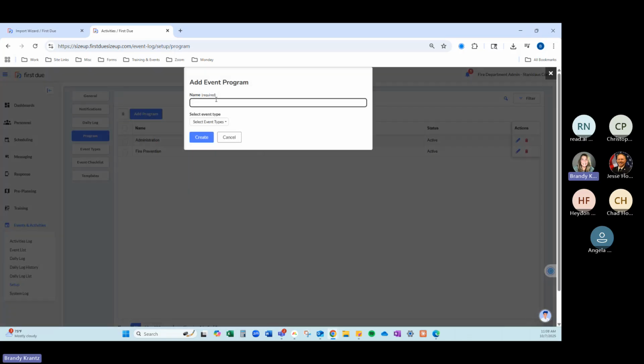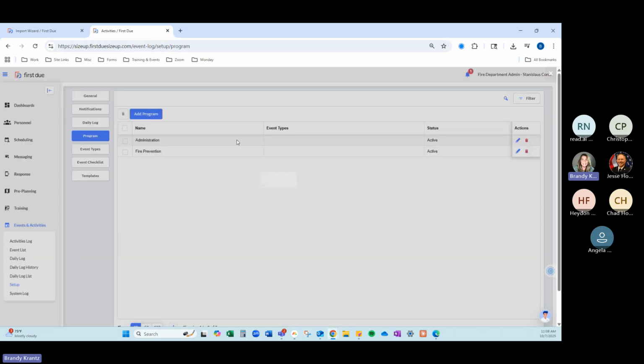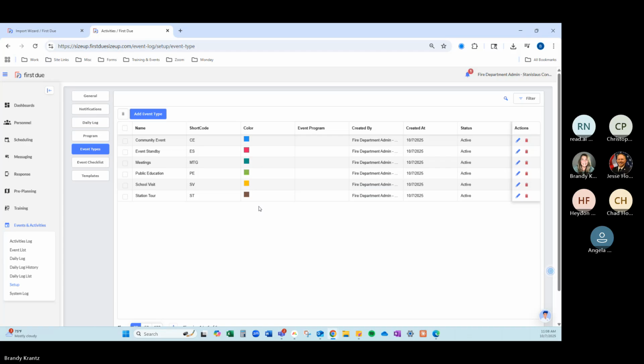Next is event types. Again, I just came in and put some event types in here. Use whatever you want with these; these are just some examples I threw out there. So when you go into create, you have a drop down field.